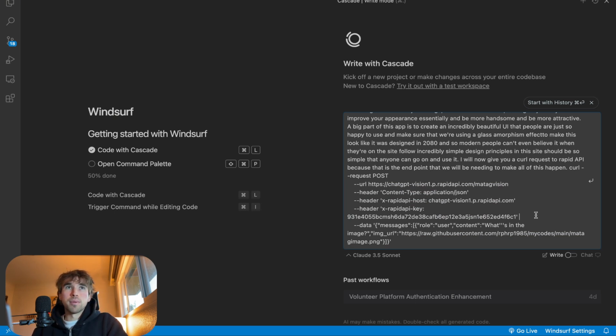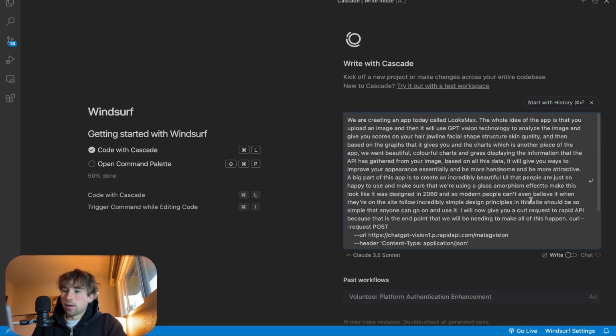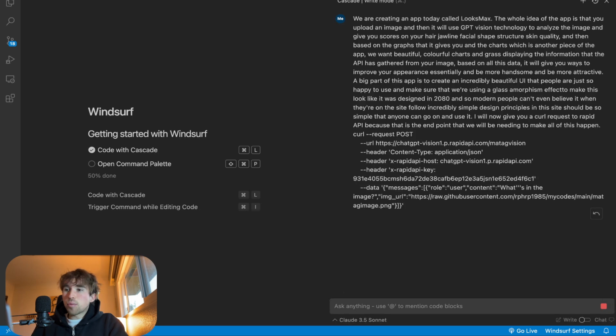So that's super important because it needs context on what to call and which API to use. Because if we don't give it this, by default, it will just go and use OpenAI's API, which we don't want because we're using Rapid API. So let's see what happens.